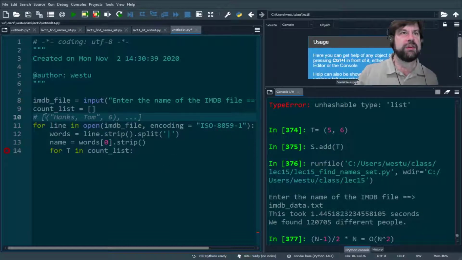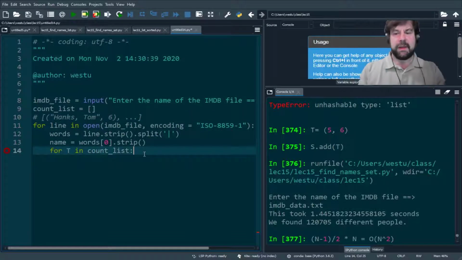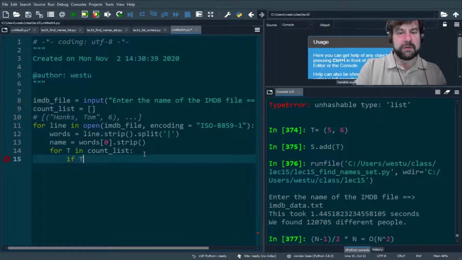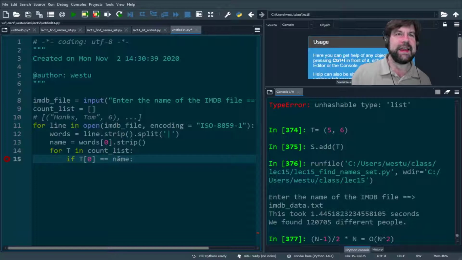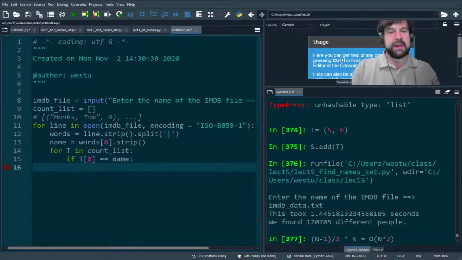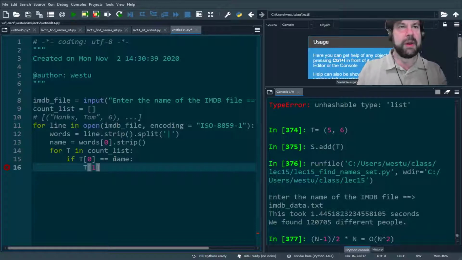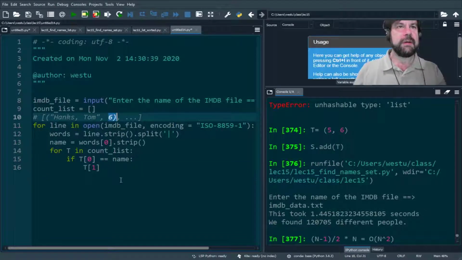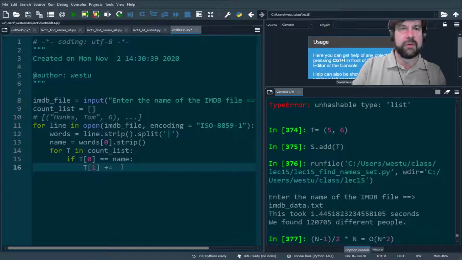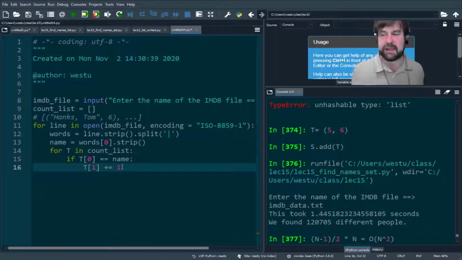So we're going to go through every tuple for t in count list. If the first part of our tuple is equal to our name, right, whomever we're up against, well, then we know that this tuple is the unique tuple that contains this person's name. So we can say t sub 1, right, where we're keeping the count, plus equals 1. We'll add 1 to it. We've now seen them getting credit for being in another movie.